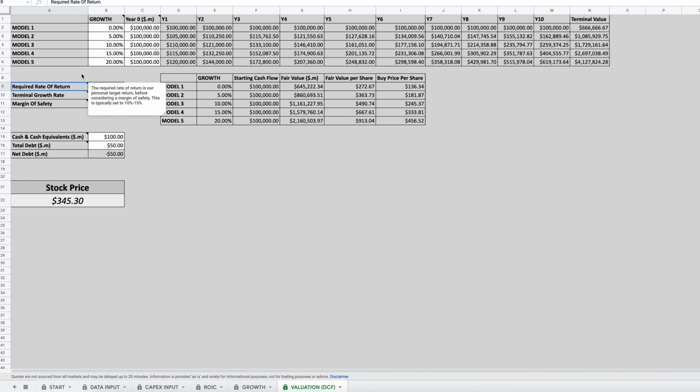We then have required rate of return, which is our target return. So for me personally, that's 15%, but most people typically agree that this should be between 10 and 15%. And again, there's notes on all of these things in case you forget.